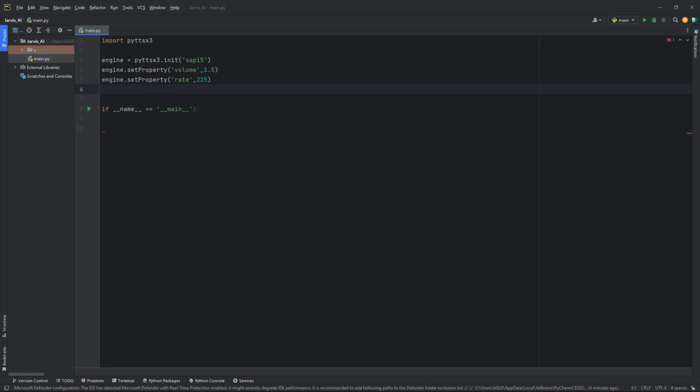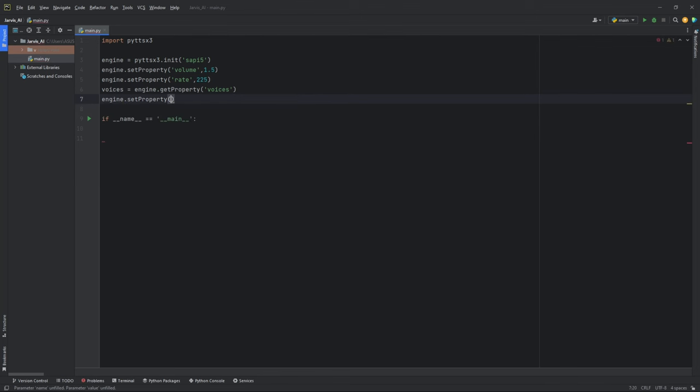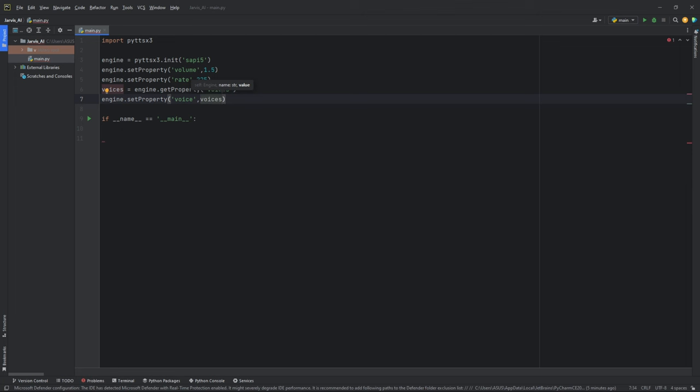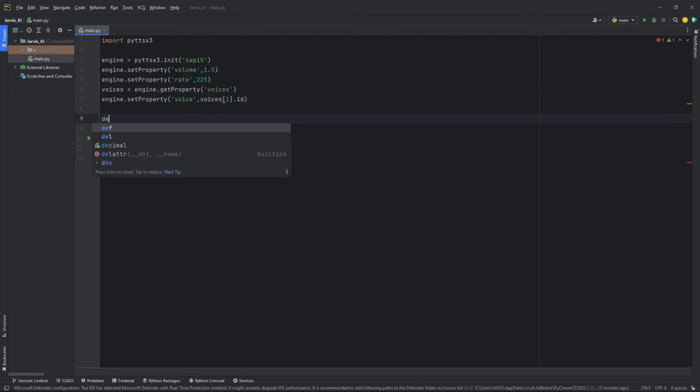Now we will create a voice variable. Voices equals engine.getProperty voices. This voices variable will include the voices module of our Python library. And now we will set the property of this voice module. Here we will set the index of voice as 1. We set this ID as 1 because we want our Jarvis to speak like a female assistant. And if you want a male assistant voice, you can switch here to 0, but we are using 1.